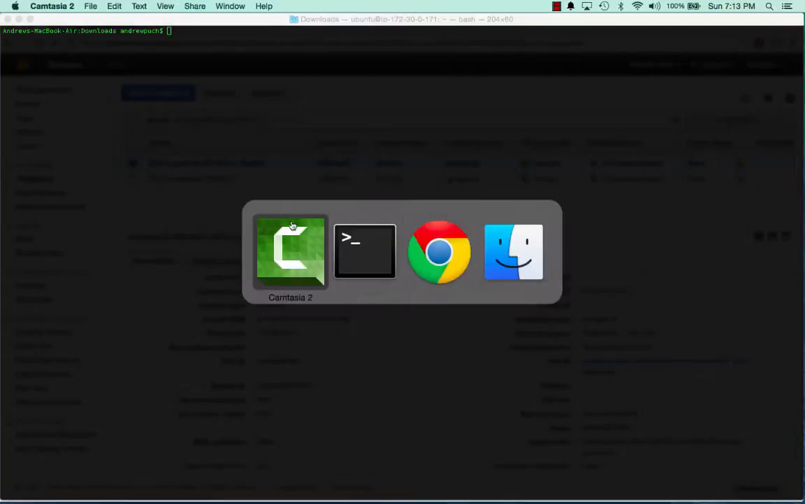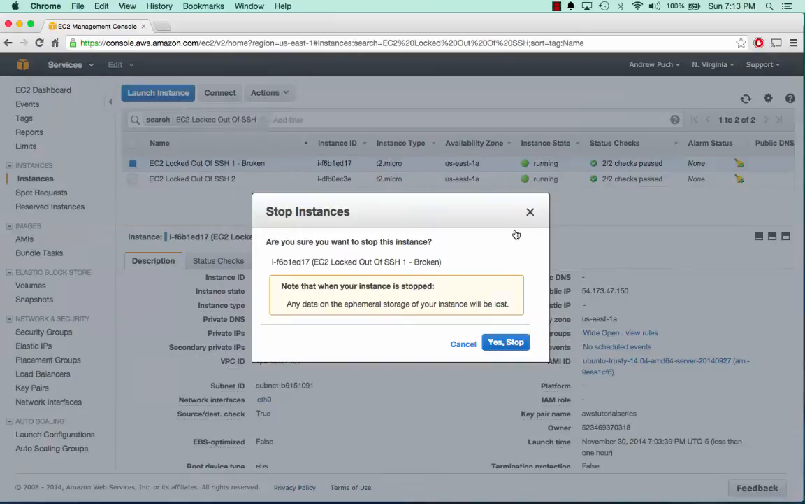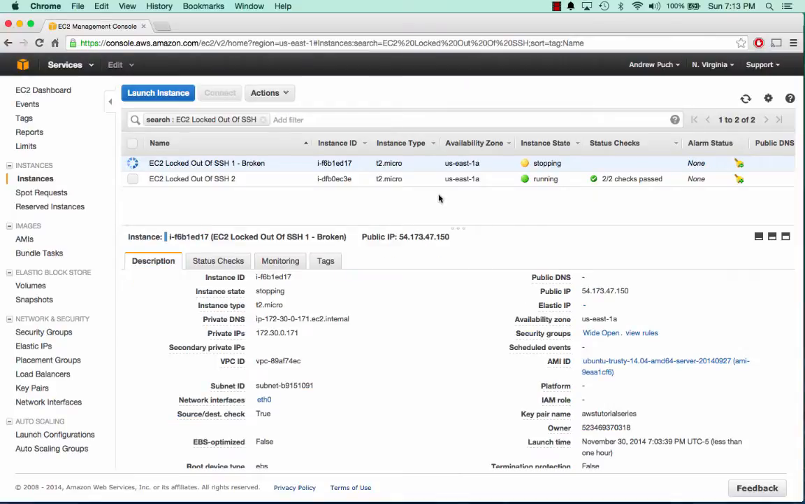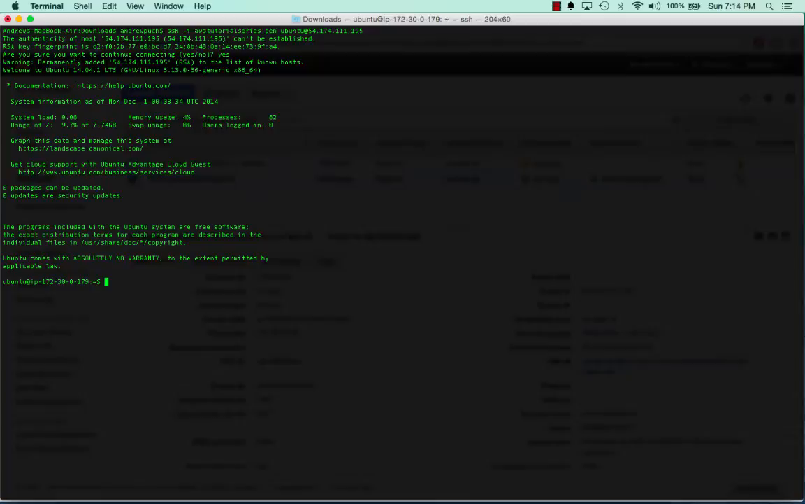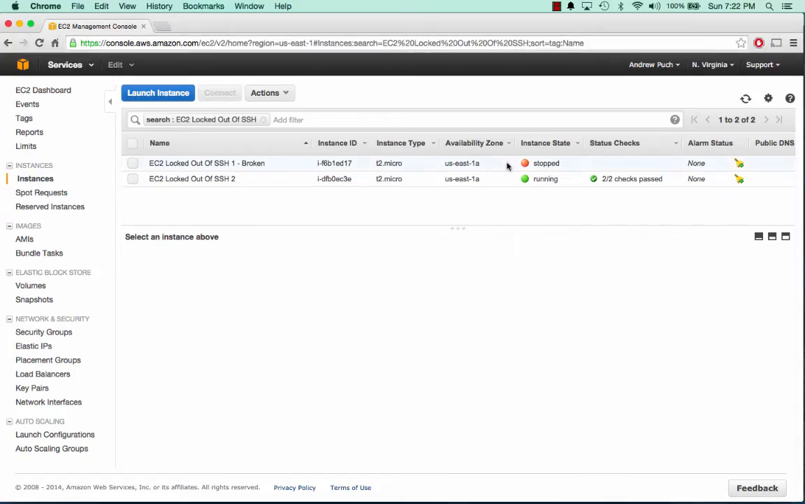But what we're going to do is first stop our broken server. And once this is stopped, we're going to detach the volume and then attach the volume on the good server. So now I'm going to log into the good server. So we'll go ahead and log into this one. Okay, so now that our instance is stopped, we're going to detach the volume and attach it to the good server.